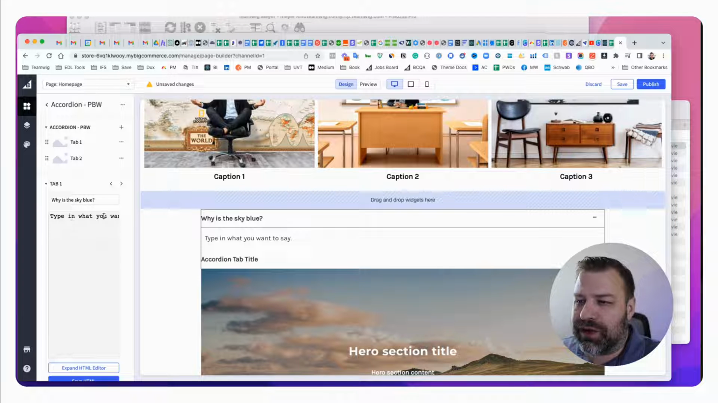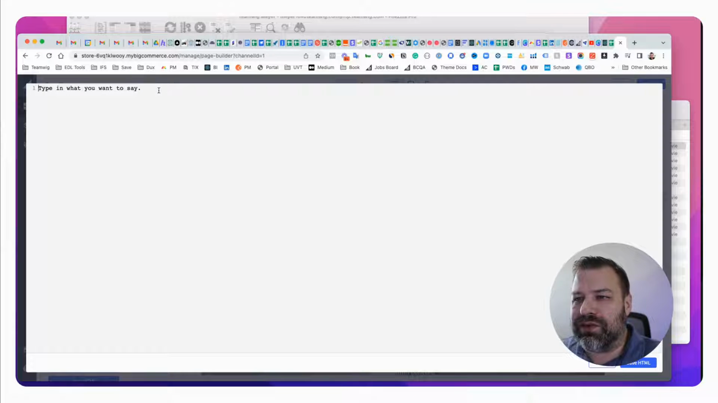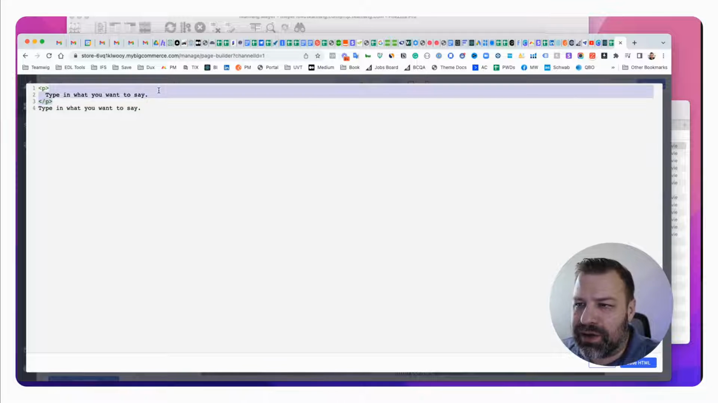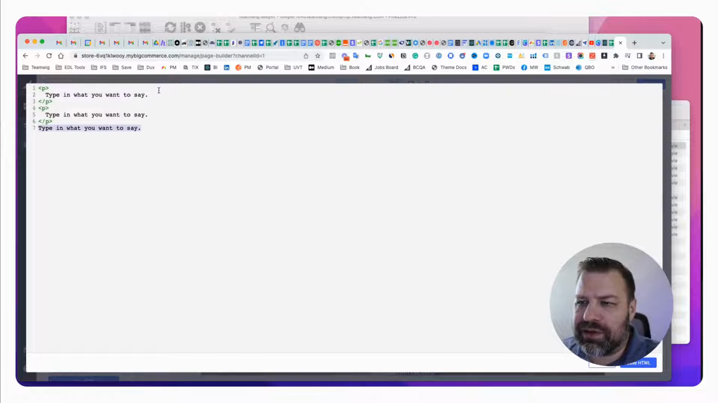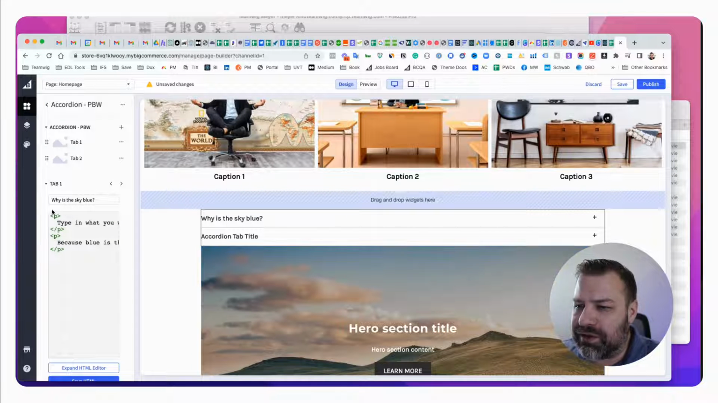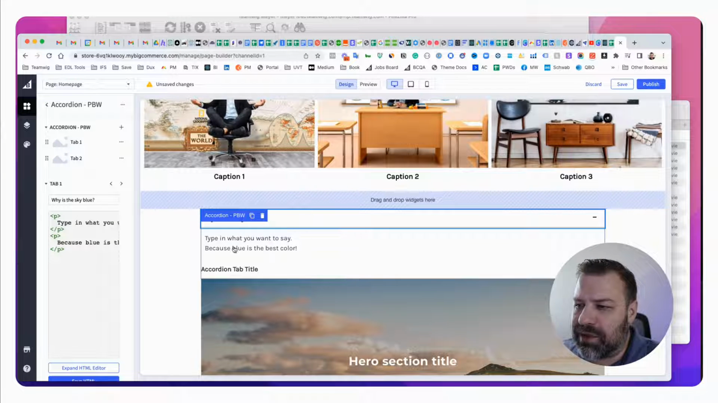Now if you need a little bit more room to see what you got, you can say expand the HTML editor, and then that'll give you a full thing here. You can also put in HTML. So if we want to say this and say, actually, let's just put in a second paragraph and say, because blue is the best color. Then, let's see, what does this say? Cancel. Let's click Save HTML, and that'll save it. So you can see that it shows up in here. And now if we expand it, you can see that it shows it as 2 paragraphs.